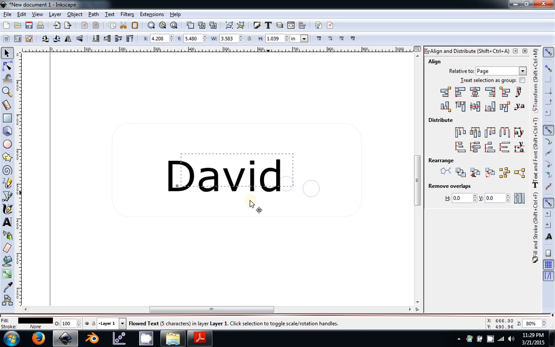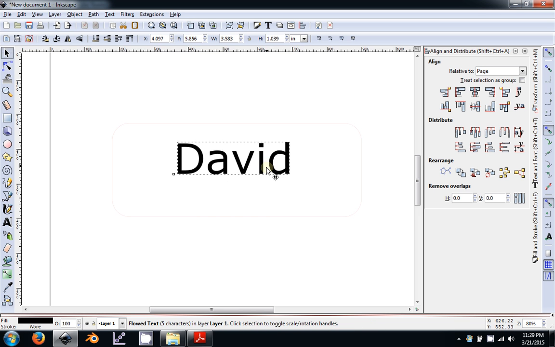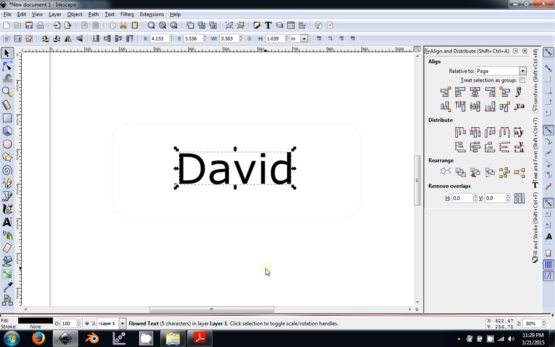So that's perfectly centered. If you have it originally right here and you want to be like, I think it's centered right there, go ahead and use this one so you can know for sure, yes, it's centered.